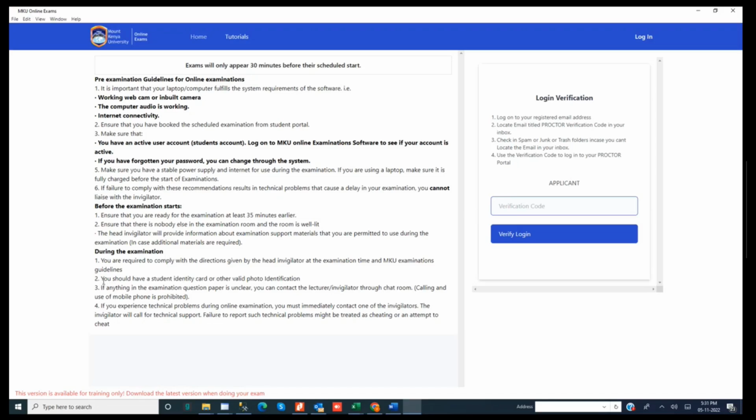And ensure that in case of any challenge, you can chat with the invigilator for assistance. We also have the technical support lines, which are also in the app. That is mis.support.mku.ac.ke, and we're able to assist you. The code expires after some time, so you need to make sure you enter the code as fast as possible. So the code has been sent.